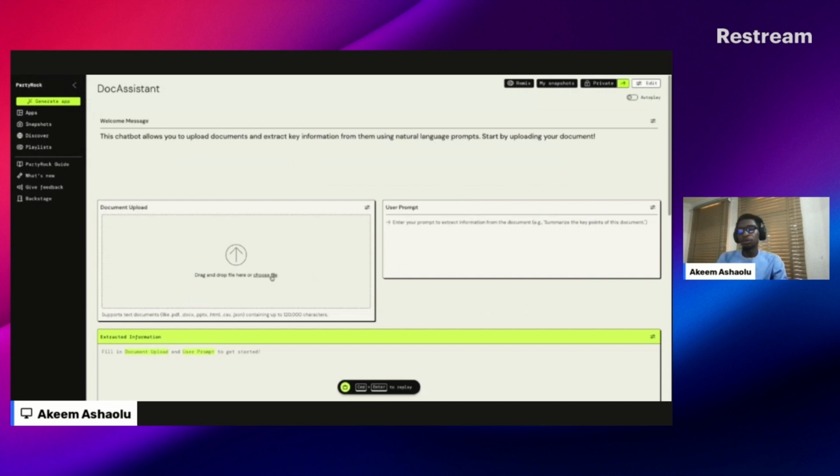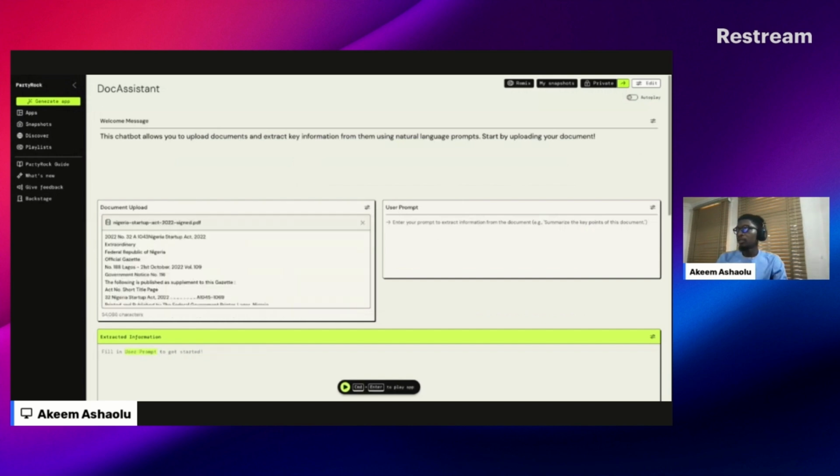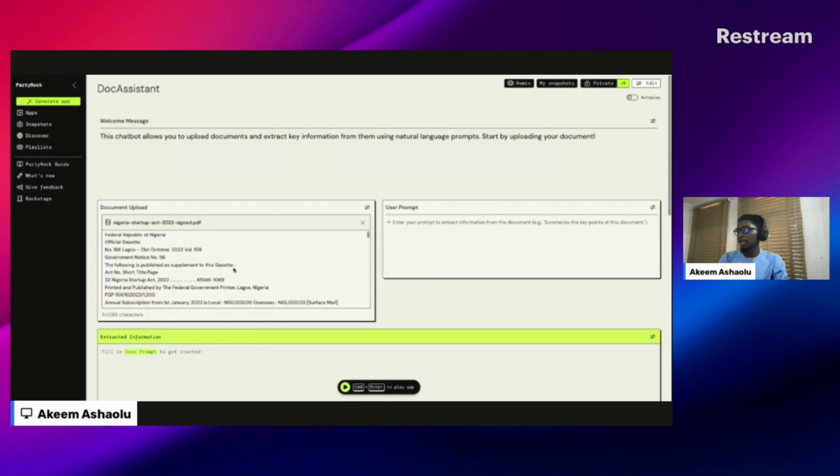So here in this case, we'll be using the Startup Act, which was developed in 2022. So once it's uploaded, we can see that it's already added all the information it required into this box here. Before we move ahead, let me quickly tell you about this interface.